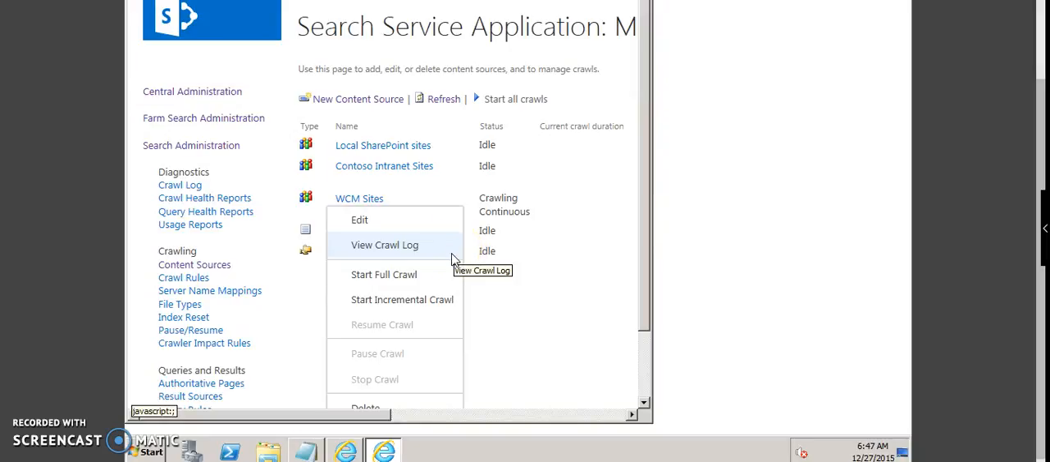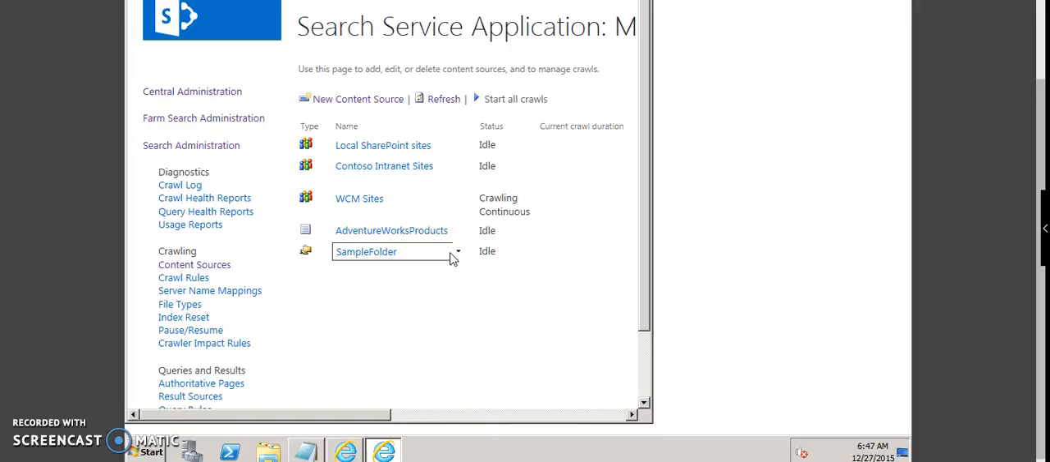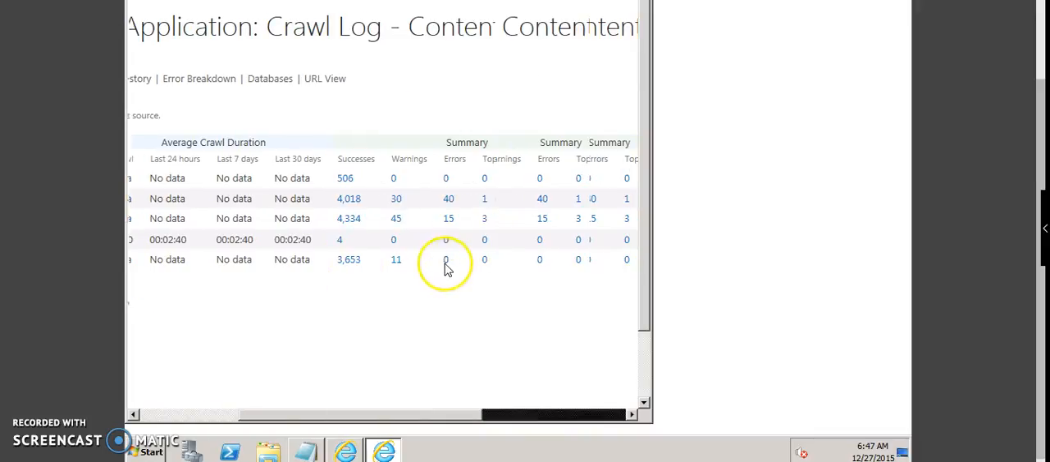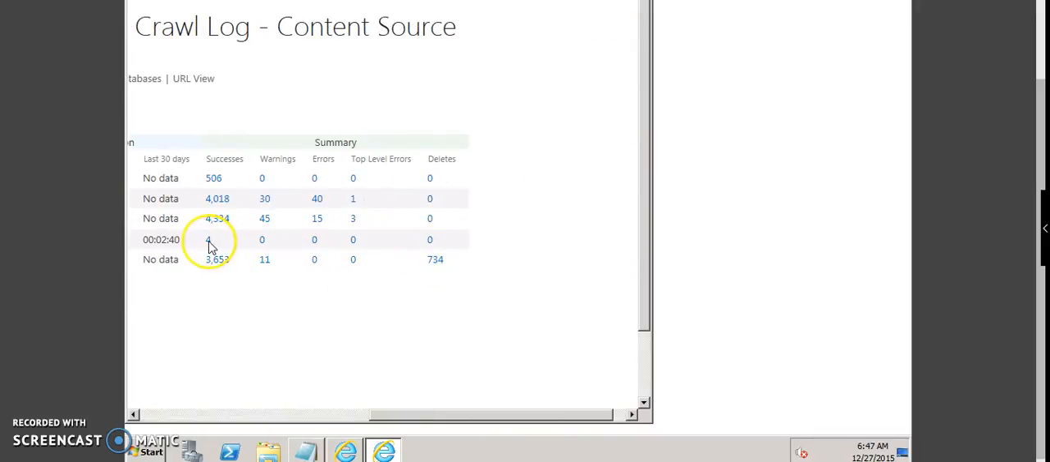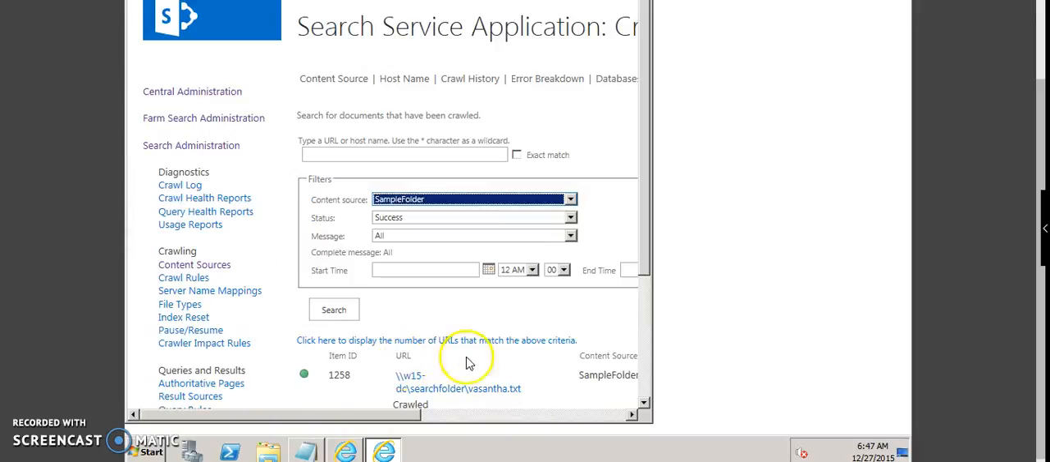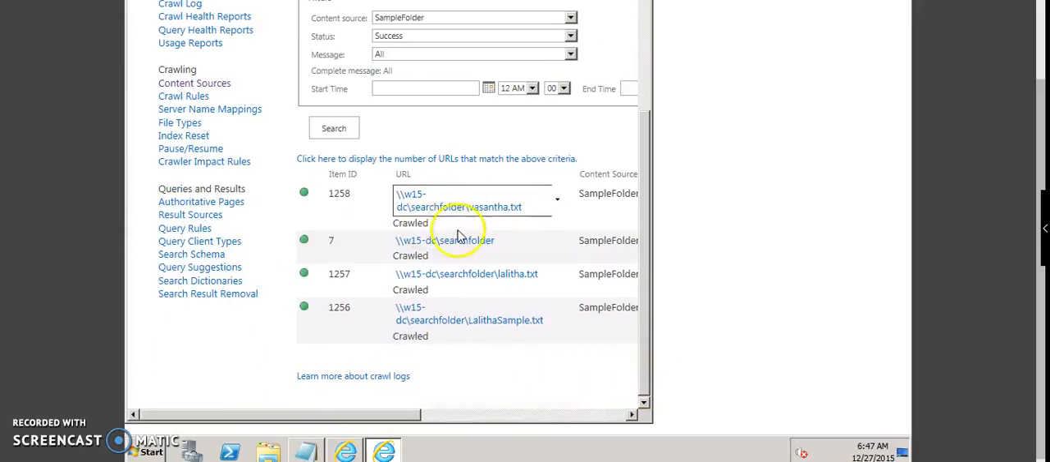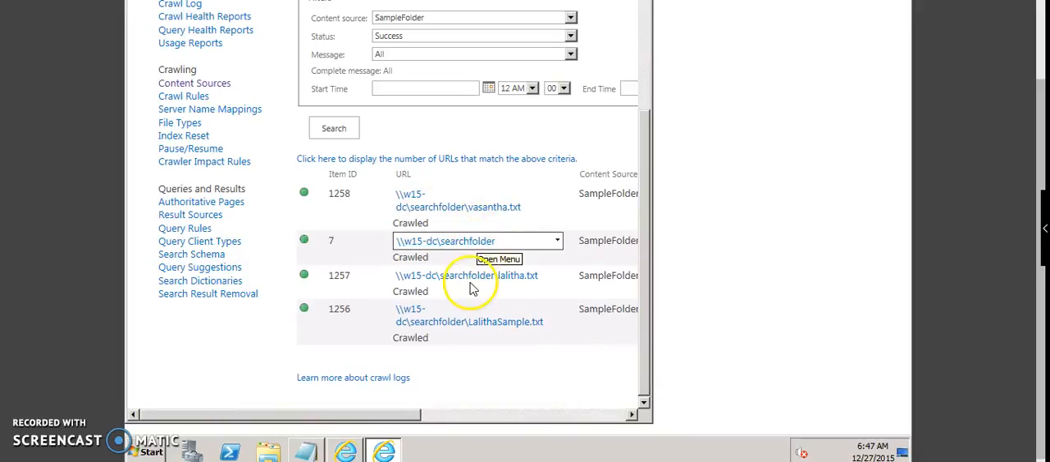Now the incremental crawl is done. We shall view the crawl log. And if you see, it has run successfully. So if you notice, these are the URLs. It has this file, folder, and the new file is also added.